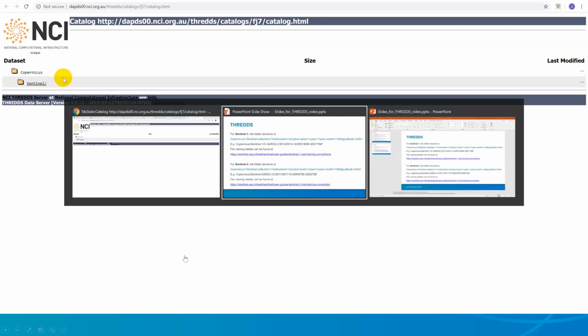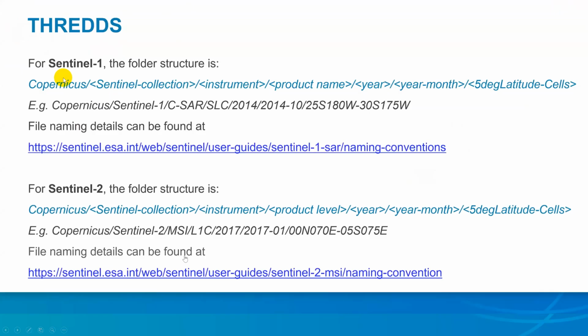So we are going to download the same data set as we downloaded from the SARA GUI. But this slide shows a bit about the folder structure. So for Sentinel-1, you've got the Sentinel collection, the instrument, the product name, the year, and the month, followed by the location or 5-degree latitude cell. So an example of that is Copernicus, Sentinel-1, CSAR, SLC, 2014, 10 for October, and then the 5-degree latitude cell location. And for information about the file naming details, you can follow the link here.